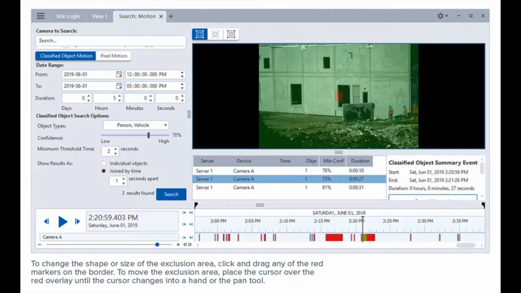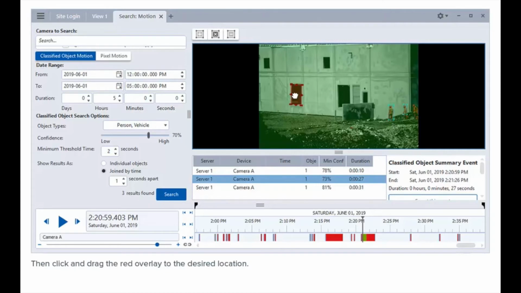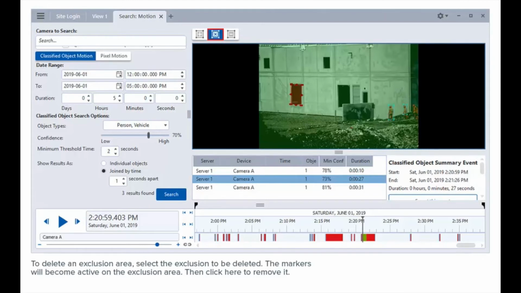To change the shape or size of the exclusion area, click and drag any of the red markers on the border. To move the exclusion area, place the cursor over the red overlay until the cursor changes into a hand or the pan tool. Then, click and drag the red overlay to the desired location. To delete an exclusion area, select the exclusion to be deleted. The markers will become active on the exclusion area. Then, click here to remove it.